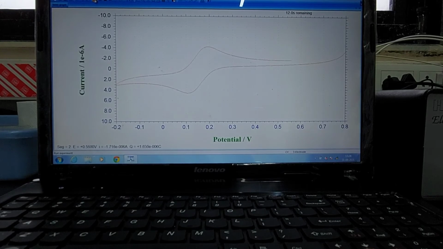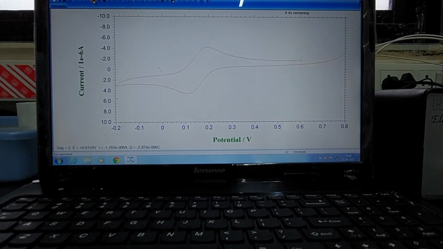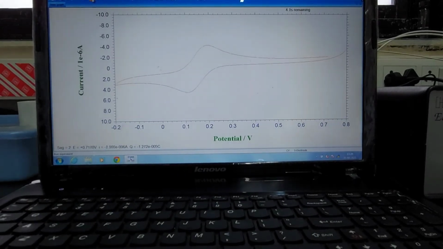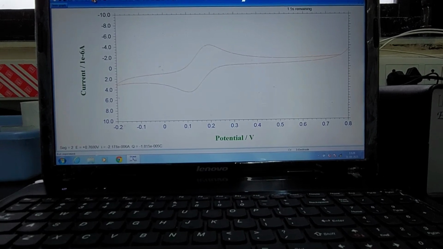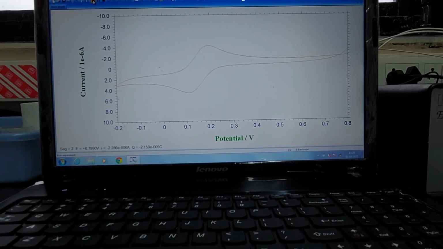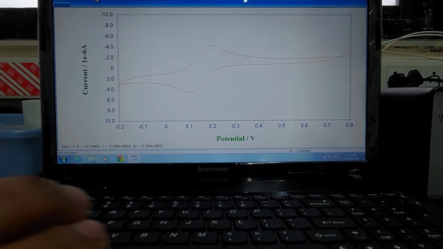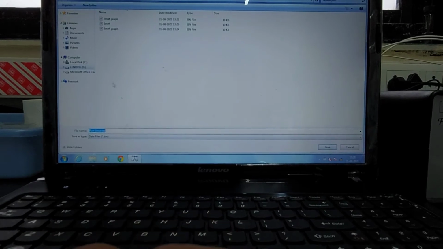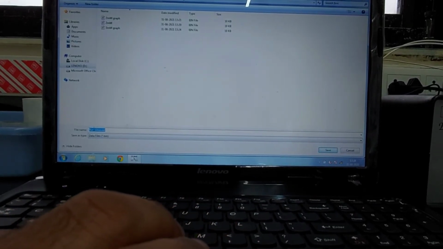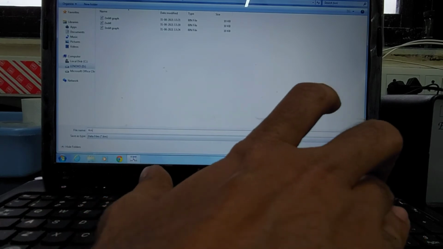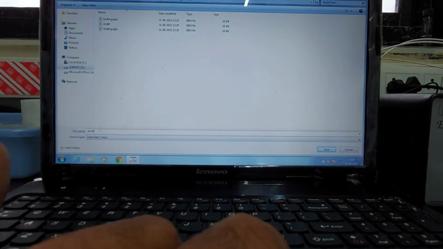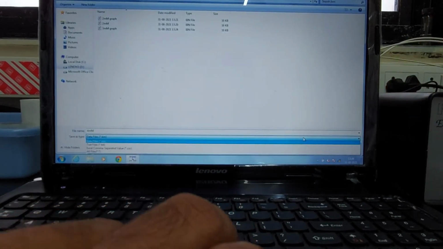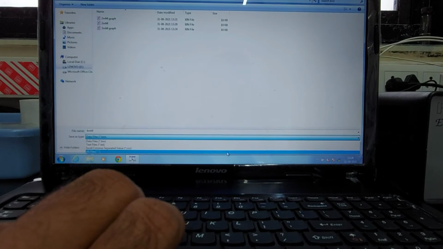Are you getting these graphs nicely, Rupesh? Yes. As we are doing our best to give you as clear a video as possible. Okay. Fine. We can save this file again. File, save as. That's 4 millimolar, right? That's 4 millimolar. CSV format, yes. That's Excel compatible.